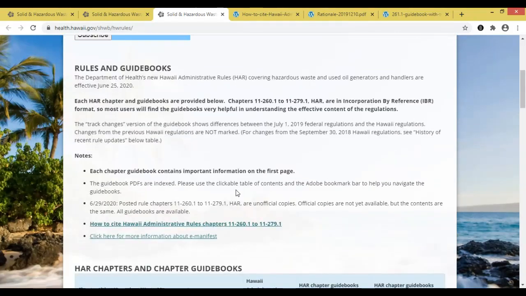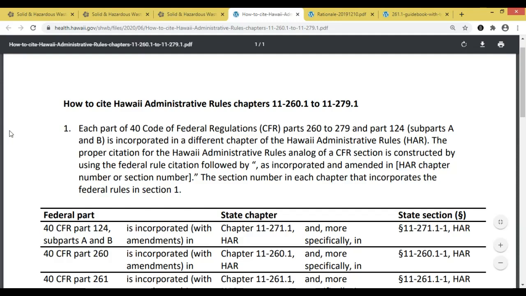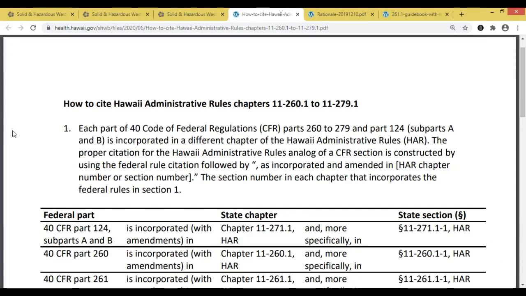So there's a few new things here besides just the new rules. I wanted to point this out, and I forgot to put it in that announcements email because there were so many other things going in there, but I created this new document called How to Cite Hawaii Administrative Rules, chapters 11-260.1 to 11-279.1. So that's all of the hazardous waste rules. I had instructions about how to do these citations on the first page of every guidebook, but apparently my instructions were not good enough because it's fairly complicated. So I created this new document for you, and this is on one legal-sized piece of paper, so you can print it out and put it up next to your desk for those of you who are citing the regulations all the time.